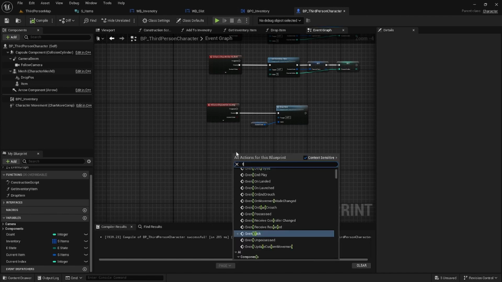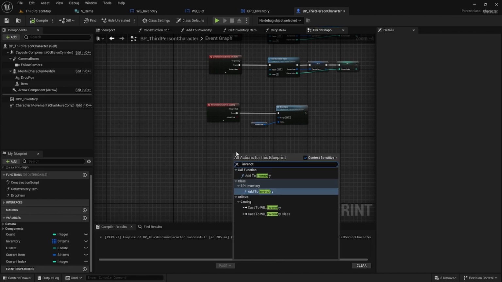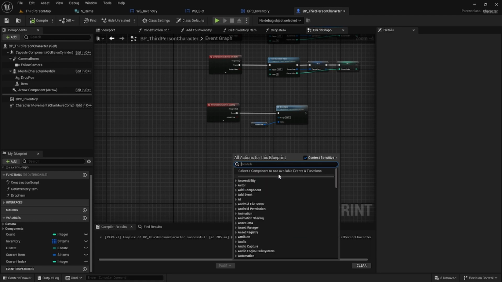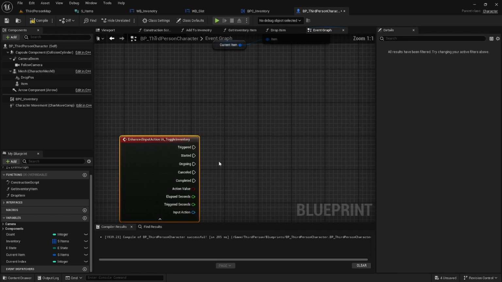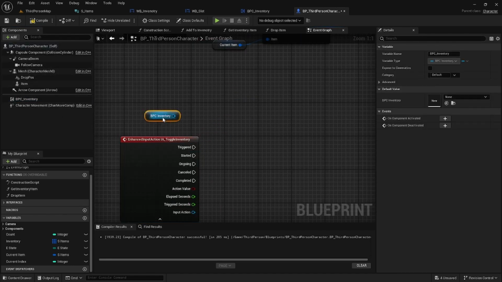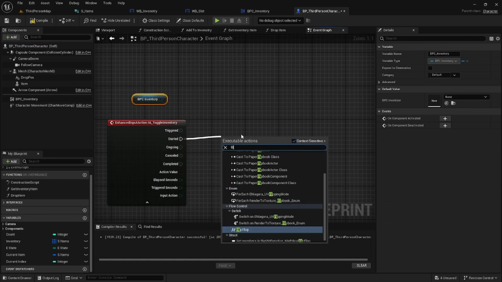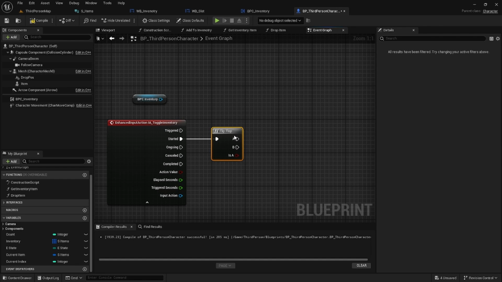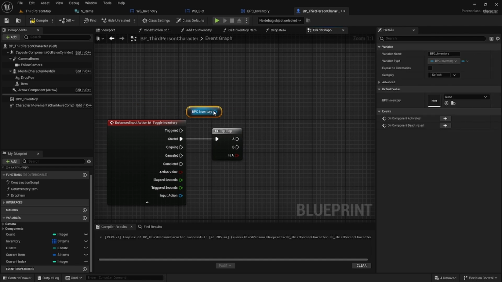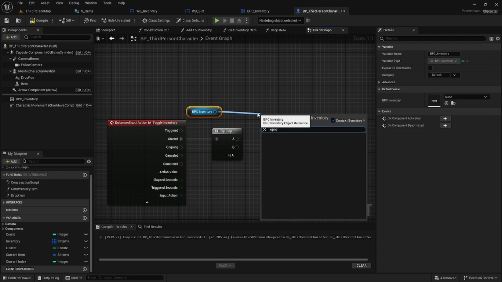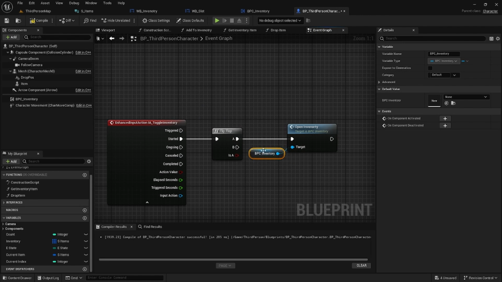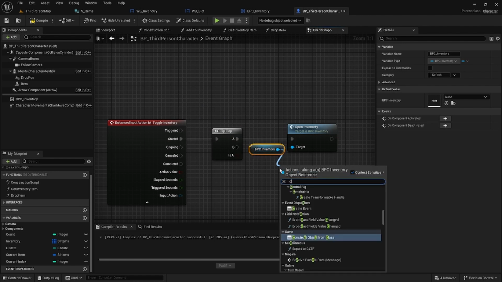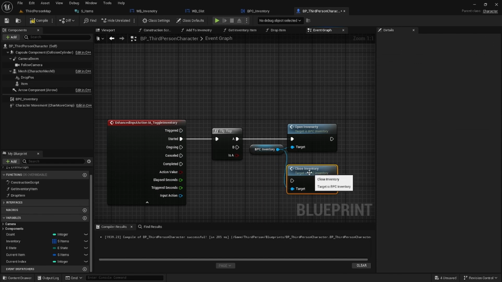Back in the third person, we can get the inventory. I forgot what I called it already. Toggle inventory here, and from started, what we can do is grab the BPC inventory and then grab a flip-flop, and then connect the BPC inventory to open inventory, which I spelt wrong, but it doesn't matter. I hope you guys spelled it right though. And then we're going to close inventory as well. That one I spelled right. And now it should work.